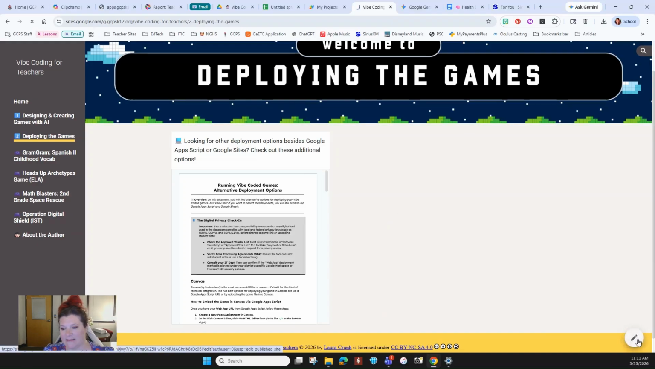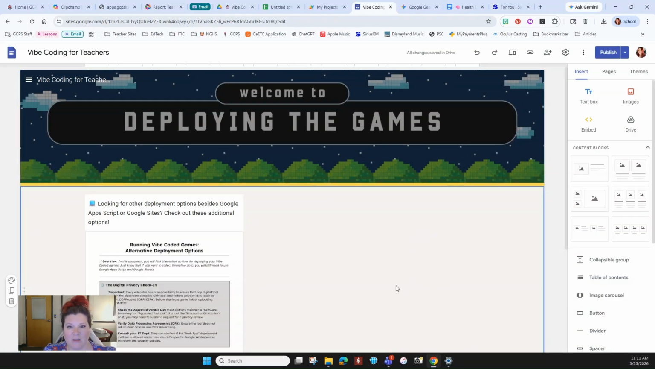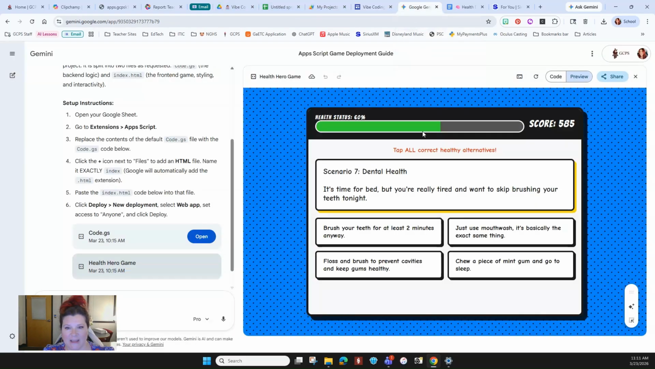So if you're going to be deploying your game in a Google site, let me get into edit mode so I can show you on this site. You'll want to have a Google site ready to go. And then I'm going to go back to my Gemini chat where it gave me the code. Right now I'm in preview mode, in my HTML file. I'm in preview because I wanted to preview the game, make sure it works the way I want it to, and it's good to go.